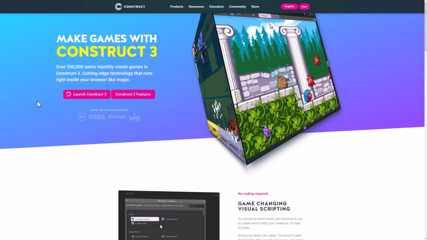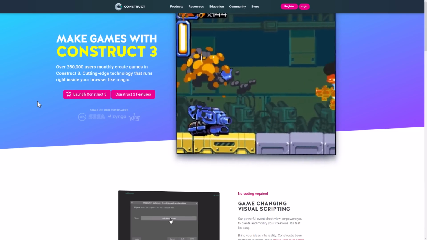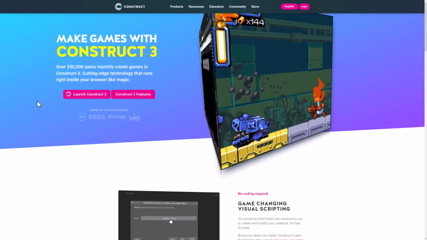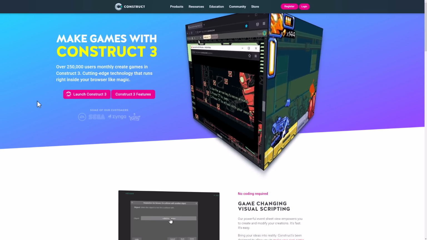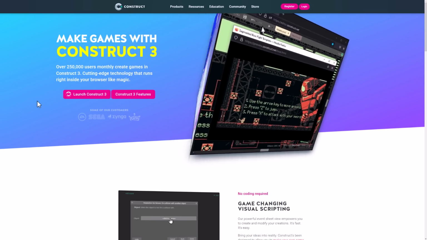Also, in the 2D space, you also have Construct 3. This is used as a bit more of a flowchart approach. It has been used to make a number of games as well. It does use a subscription model. I know some people definitely do not like that, but people that like Construct love Construct.